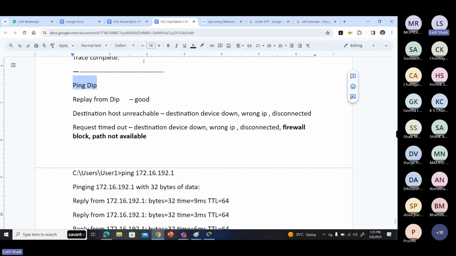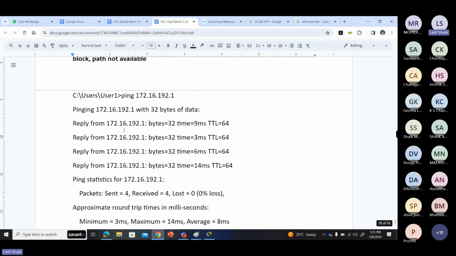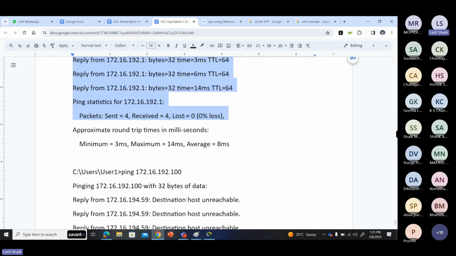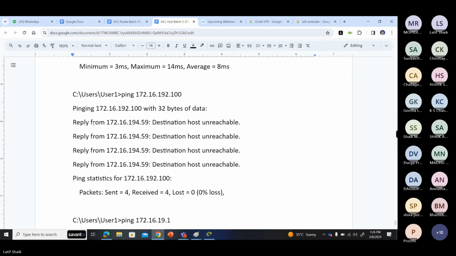You ping to the destination IP address and you get a reply from the destination IP. It is good, this is good communication. You can see zero packet loss means ping is good, communication is clear. Destination host not reachable: I pinged this .100 but I got this. The meaning is I'm getting a reply from my own device IP address, host not reachable, so either the device is down, a wrong IP address, or the device is disconnected.